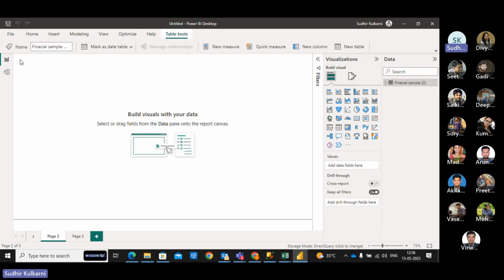Okay, so what difference will you see? This one is the direct query. If you see over here, it shows the name of the data set and the storage mode is direct query. Now you cannot see the data view over here. Earlier you could see three views: one is the report view, the second is the data view, and the third is the model view. So the data view has disappeared.